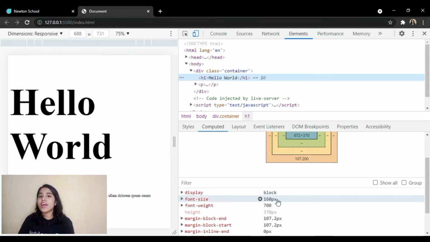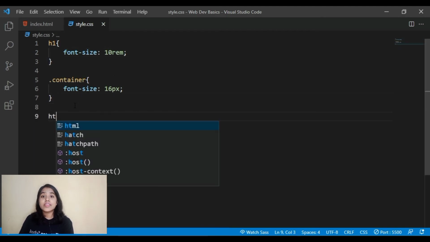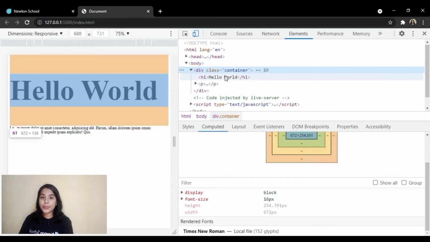So what is this rem then? Rem is similar, but it depends upon the HTML's font size. So here if I write 10 rem, let's see what is the HTML's font size. See, this is how it works.